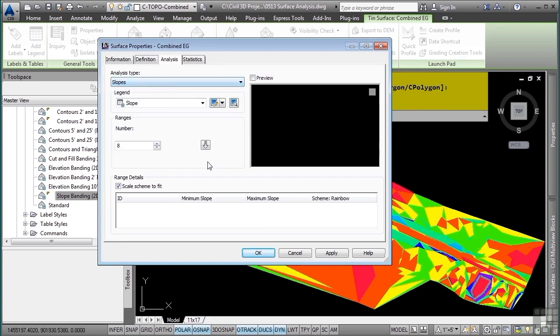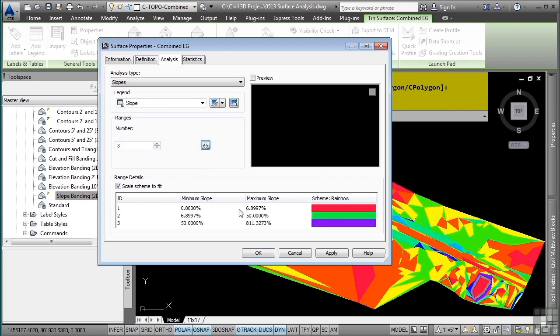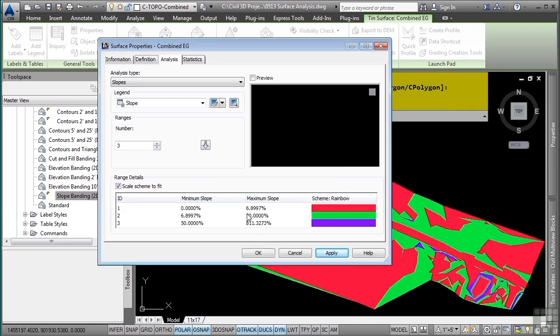I'll select slopes, and the number of ranges that I want is 3. And so here is where you actually add in the analysis you want to run. And just like that, I now have a minimum to maximum slope analysis divided into 3 bands. I'll click Apply to show it, but we obviously want to edit these. To edit these, you simply click once and then click again. So I'll just type in 5% for that. For this one, I want 5 as well. And then I'll change this to 10 for the maximum.